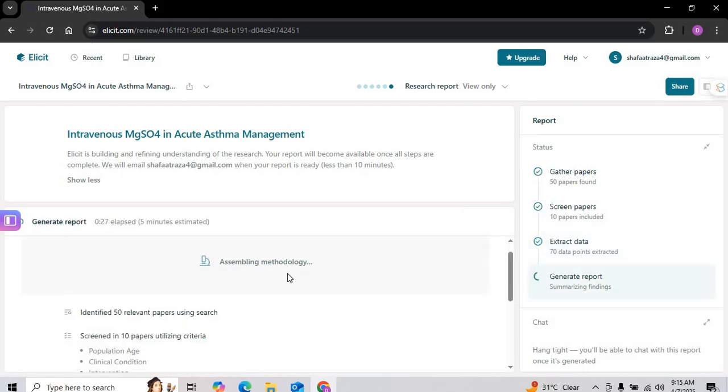Now it is assembling the methodology it used. Now it is synthesizing the findings, typically what we do in systematic reviews. And now it is drafting your abstract. Now it is getting your citations. See this, AI takes some time to generate the final report. It took a few minutes for all the steps, but generating the report is taking an estimated 5 minutes as it gets those citations and structures all those things.